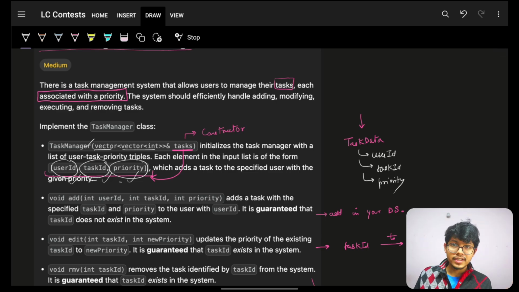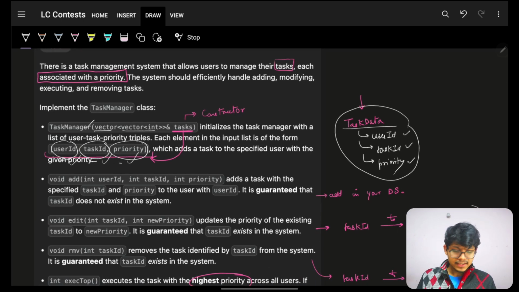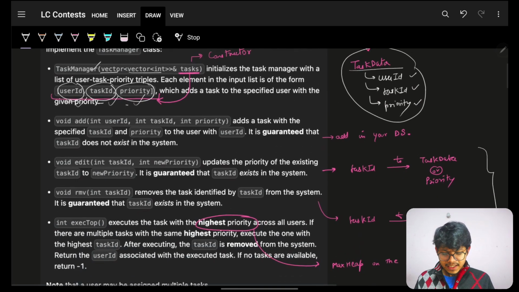Gone are the days where you are simply using v0, v1, v2, like v bracket 0 to address that specific attribute. It is a very bad practice. Make sure you make some kind of data class, like I have written as TaskData. Name it anything. It will have 3 attributes: user ID, task ID, and priority, addressed by its objects. Make sure you do this. Now, okay, this we will handle in the constructor. Let's see what else you have to do.